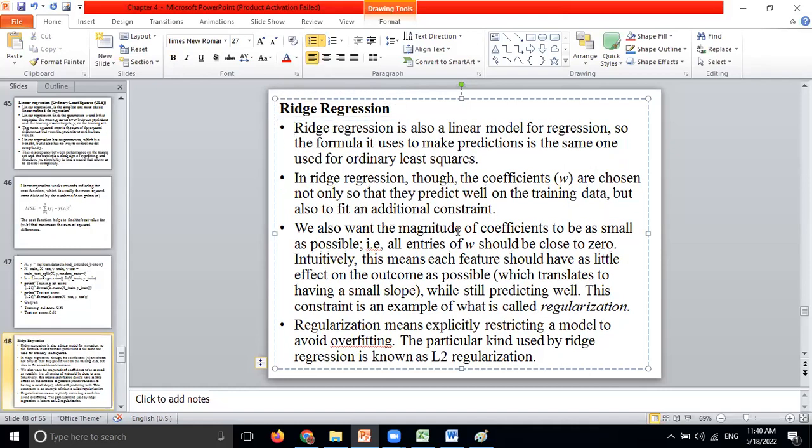So we also want the magnitude of coefficients to be as small as possible. That is, all the entries of W should be close to 0. Okay, so here the main point is that it should be close to 0. Intuitively, this means each feature should have as little effect on the output as possible, which translates to having a small slope, while still predicting well. It means that even though this is having the minimum effect, we should still be able to predict the values correctly.